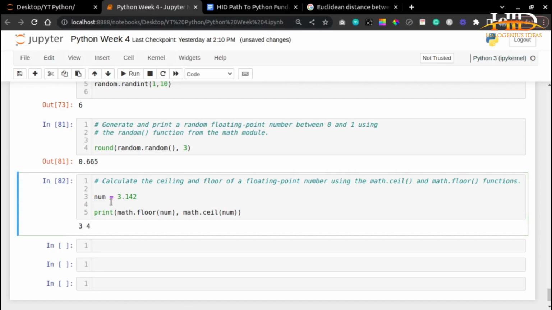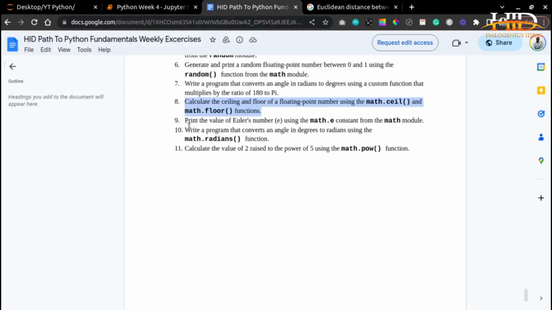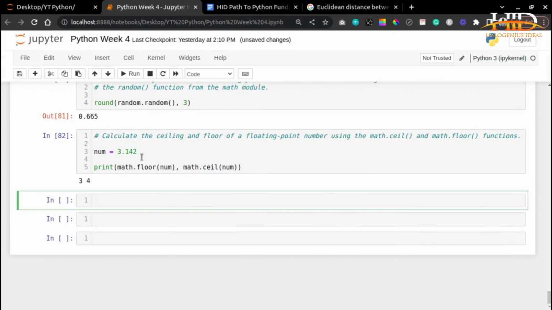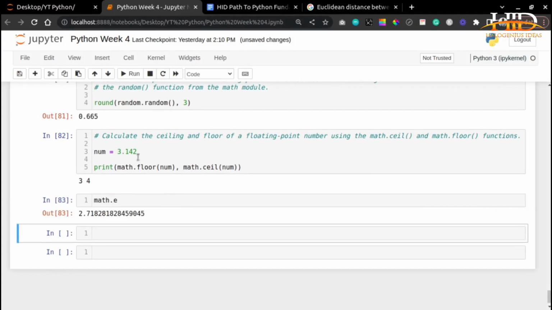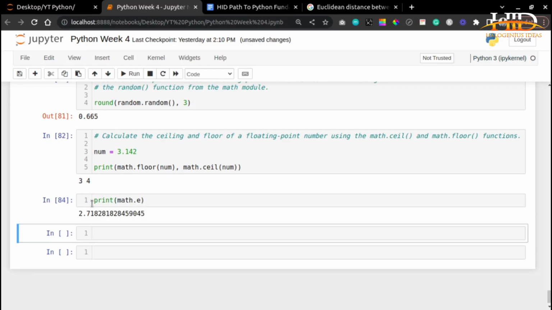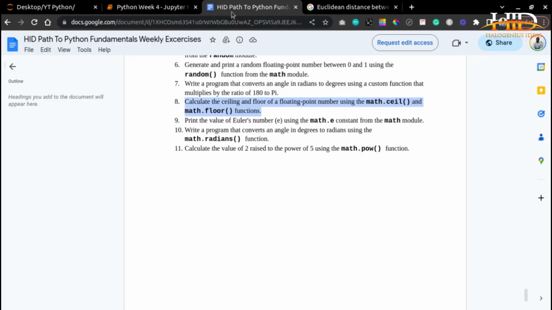Floor will round down to the nearest whole number. Ceil will round up to the nearest whole number. So that is just it. Print the value of the Euler constant using math.e. All you have to do is just math.e. I'm in Jupyter Notebook, so it will just give it to me. If you are using VS Code, I think you have to print. So that is for this one.